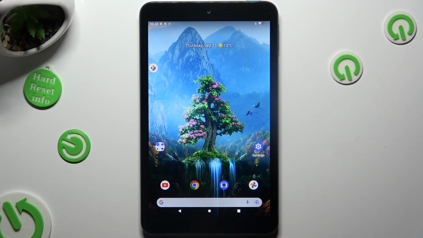Hi! In front of me is NOKIA T10 and today I would like to show you how you can select and delete multiple photos at once.